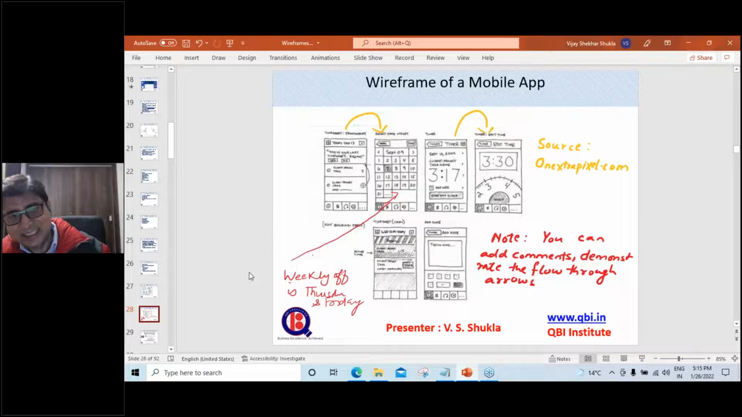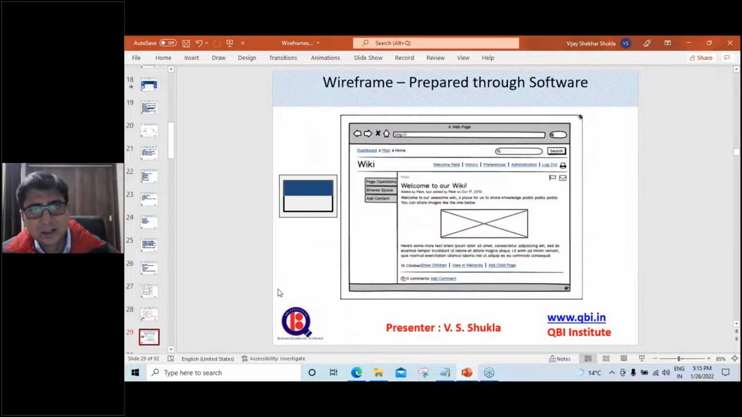Again, this is a sketch. You can add comments. Using these yellow arrows, you can see how the flow happens when a particular person has to carry out a role in the software. You can add comments, something like this, say weekly of Thursday and Friday. This is a wireframe prepared through software. So we will prepare this wireframe. We will come up with some outputs.